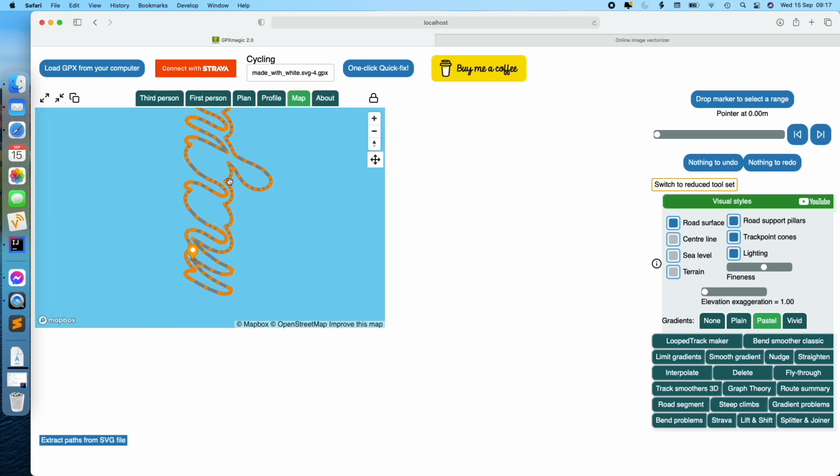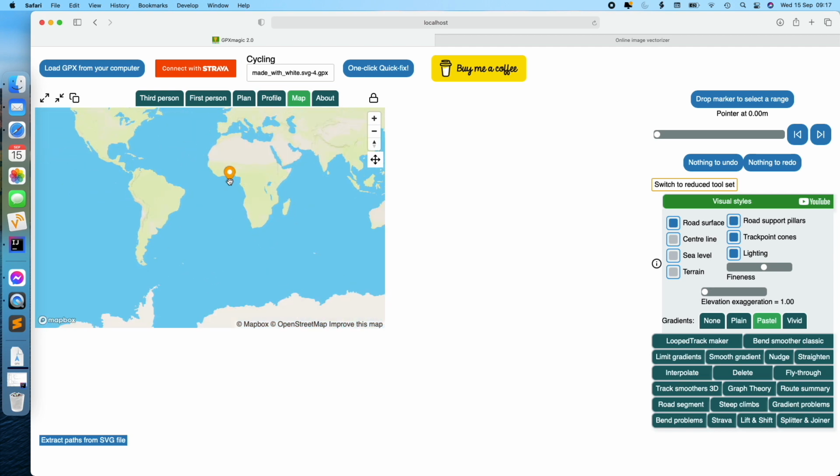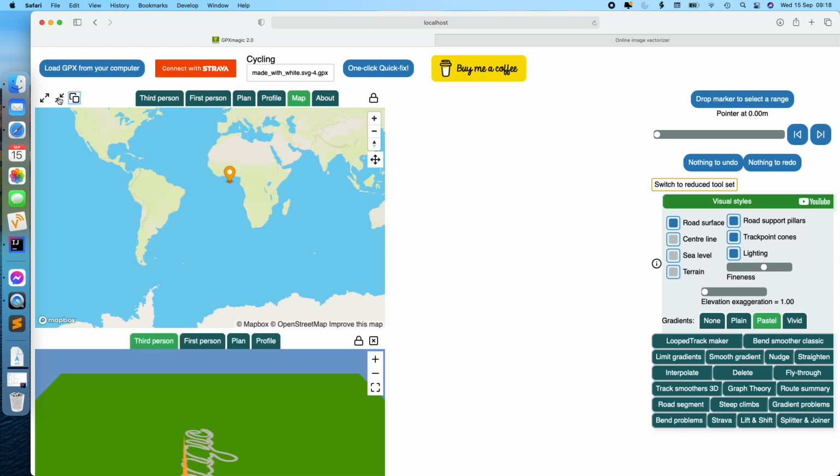But where is it in the world? The answer is it's at latitude and longitude nearly zero, which is just off of Ghana, if you're interested, and I don't really want it to be there. I'd like that to be somewhere local to me. So what I'm going to do is move the map.